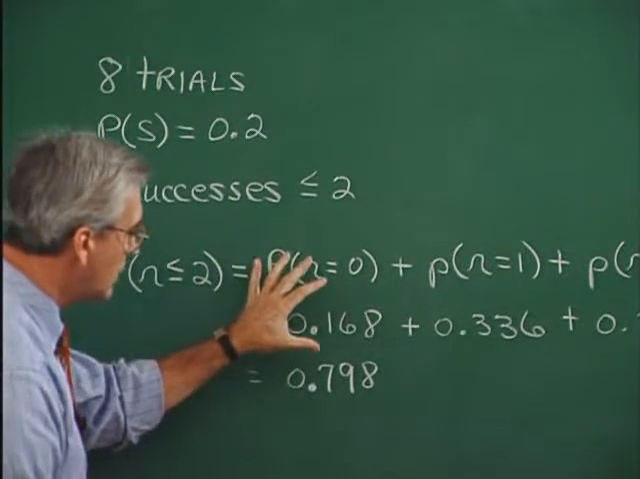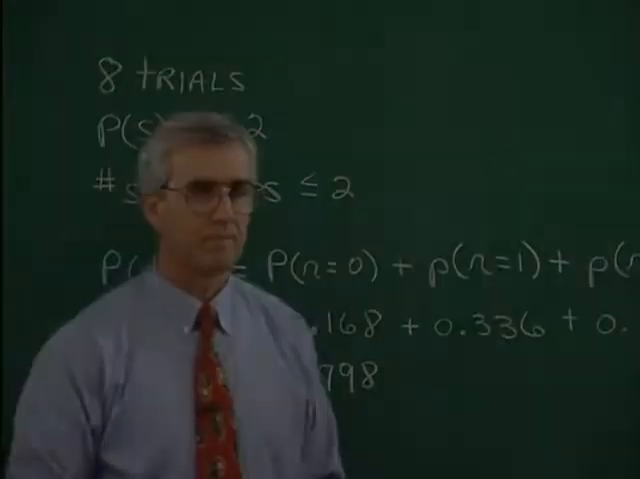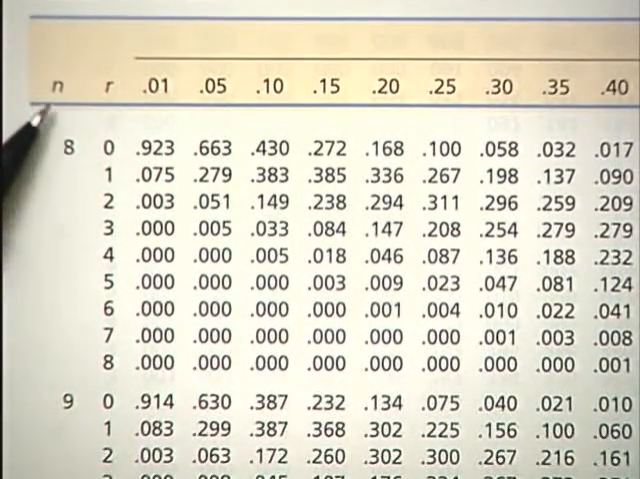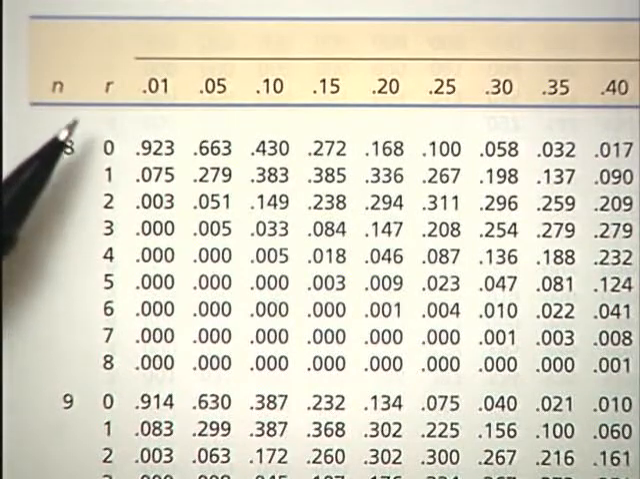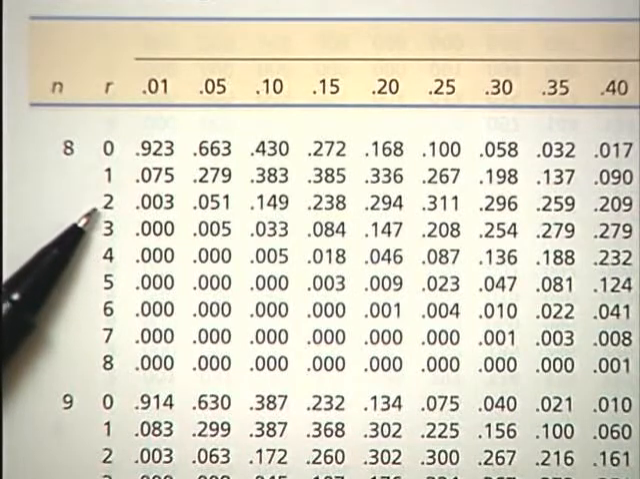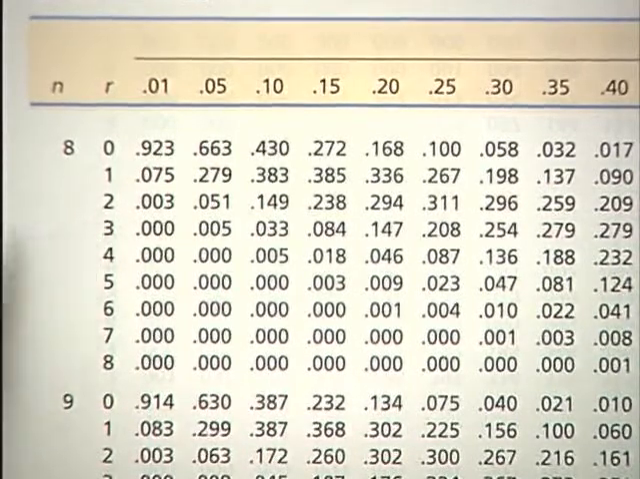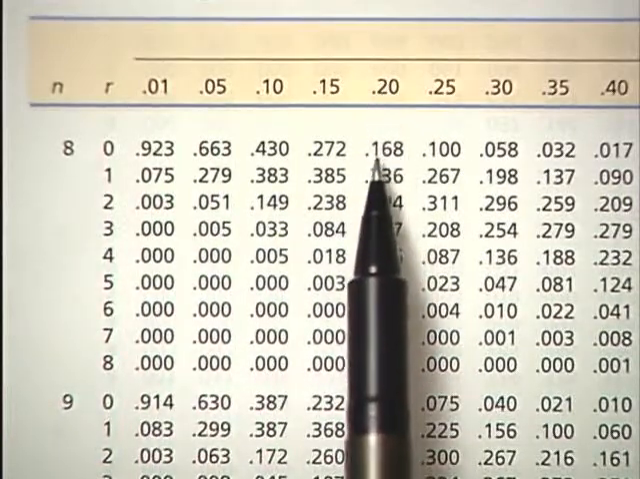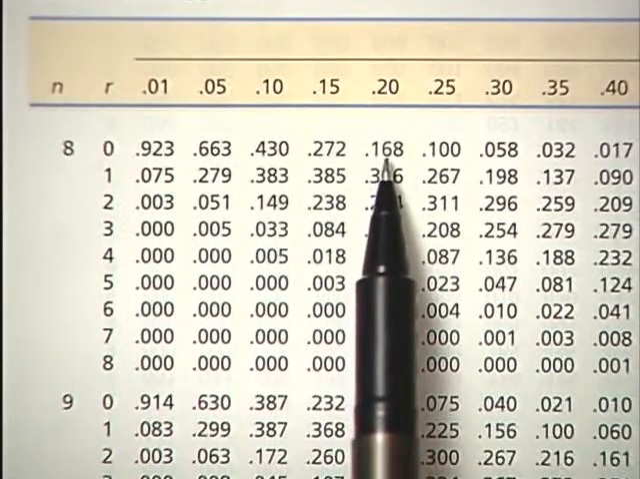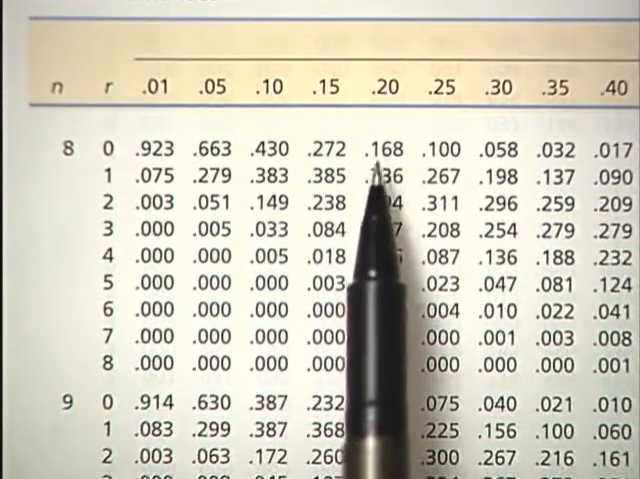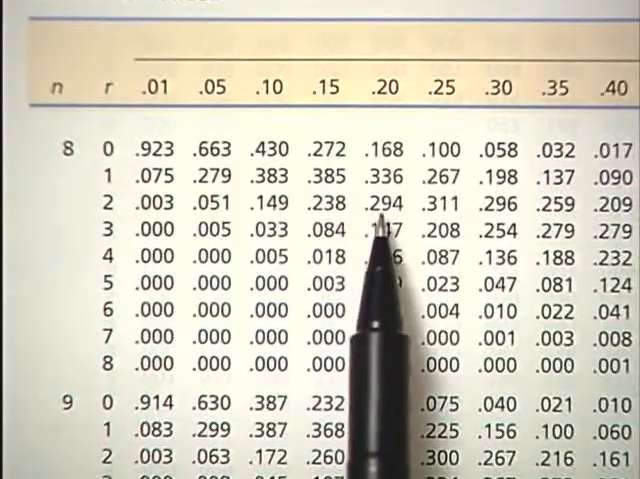So here's how we would use the table to find the same value. Using the appendix table to find the 3 probabilities, we would look under n for 8. And now we want R to take on values 0, 1, and 2 for a probability of 0.2. So we're sliding over, correlating the R with a probability of 0.2. And here's the R of 0, 0.168, an R of 1, and an R of 2. And these are the items that we added earlier for our answer.